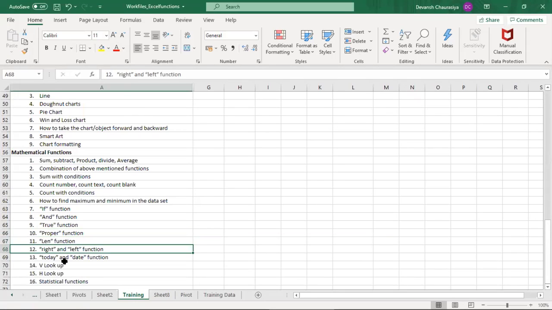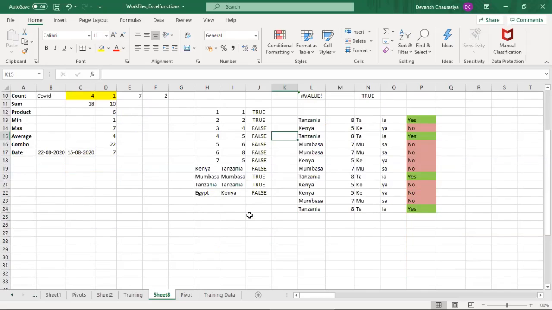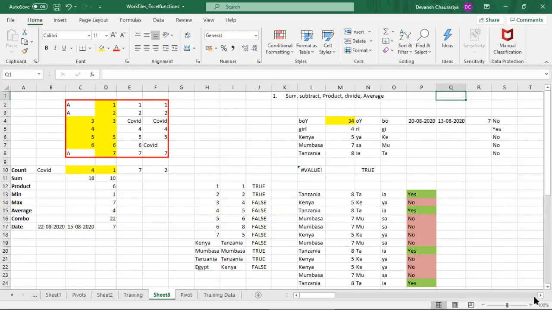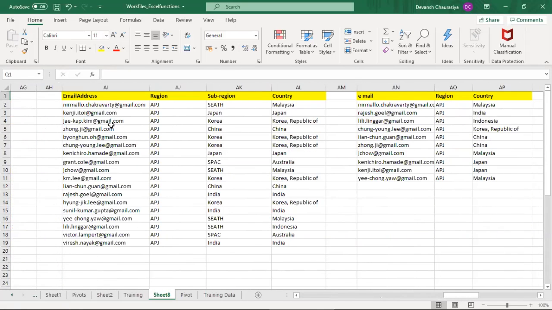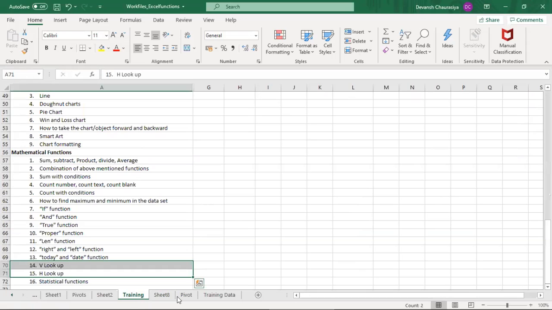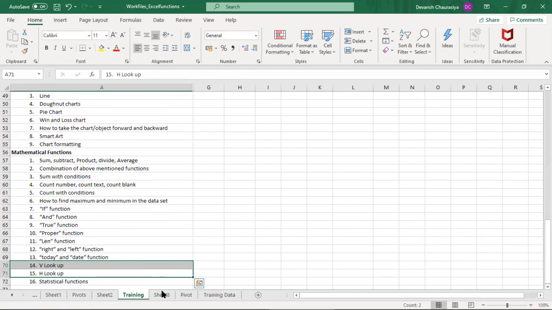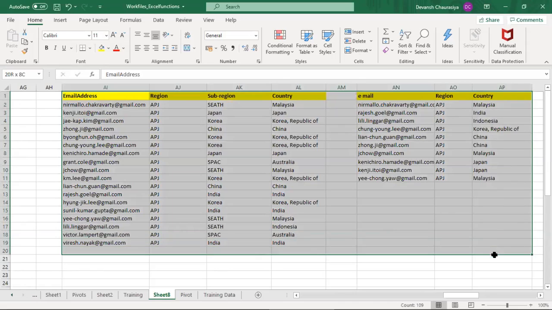LEN, RIGHT, LEFT, TODAY, VLOOKUP, HLOOKUP. All right. For VLOOKUP, I have created the data, but let us create again. Okay, let me first delete the data which is already existing to reduce any kind of confusion.